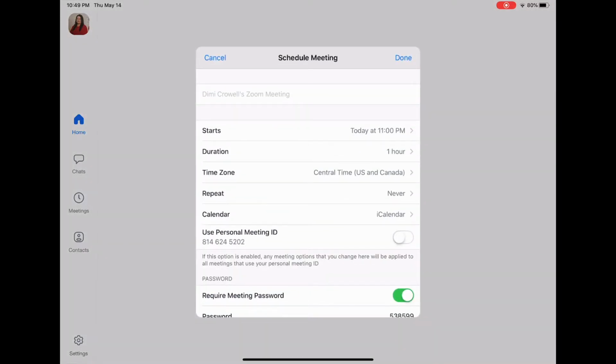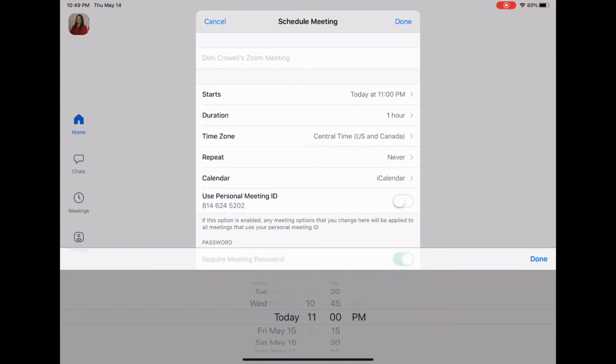And where it says Demi Kroll Zoom meeting, that's just a default title for any meeting that you schedule. It won't say Demi Kroll, of course, it'll say your name. I'm going to leave that there, but you can change yours to whatever you'd like. Under that, it says starts. If you click on that, you'll see that a calendar will appear at the bottom of your screen, and you can schedule for whatever day and time you would like your meeting to take place.